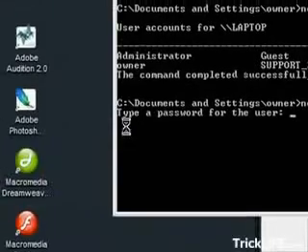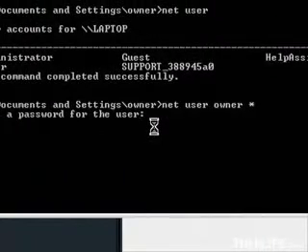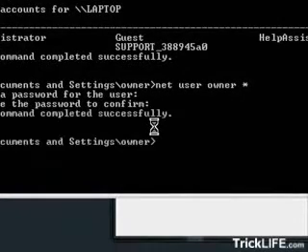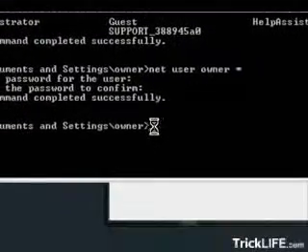Now hit Enter. Now it's going to ask you to type a password for the user. I'm going to type something really simple, A, B, C, D, enter. And it's going to ask you to confirm it, A, B, C, D, enter. Now it says the command completed successfully.